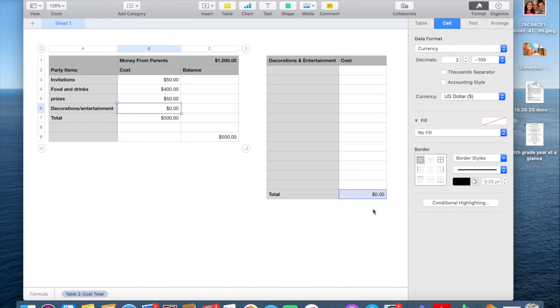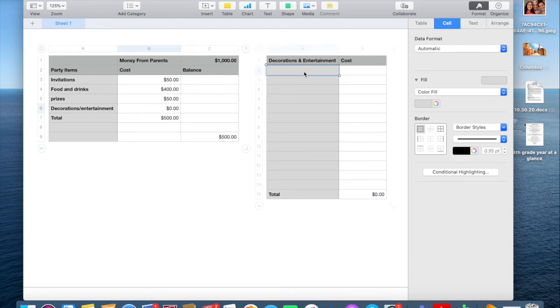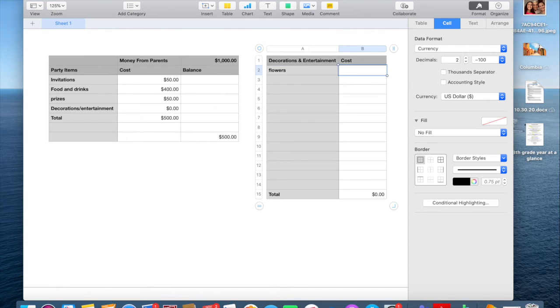Now what I'm going to do is go ahead and you're going to use the paper that I gave you to total up. You can decorate for your party however you want, using the money available to you. And I'll show you an example. So if I wanted flowers, I would type in flowers, and then you'll see on your cost list, flowers are $120.